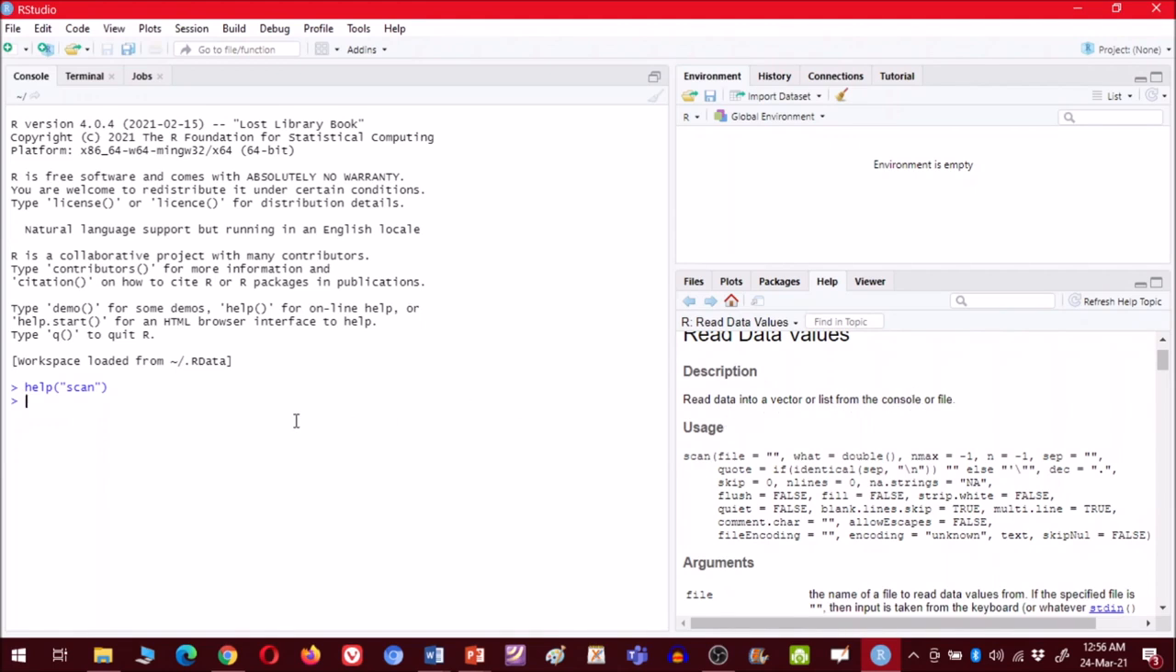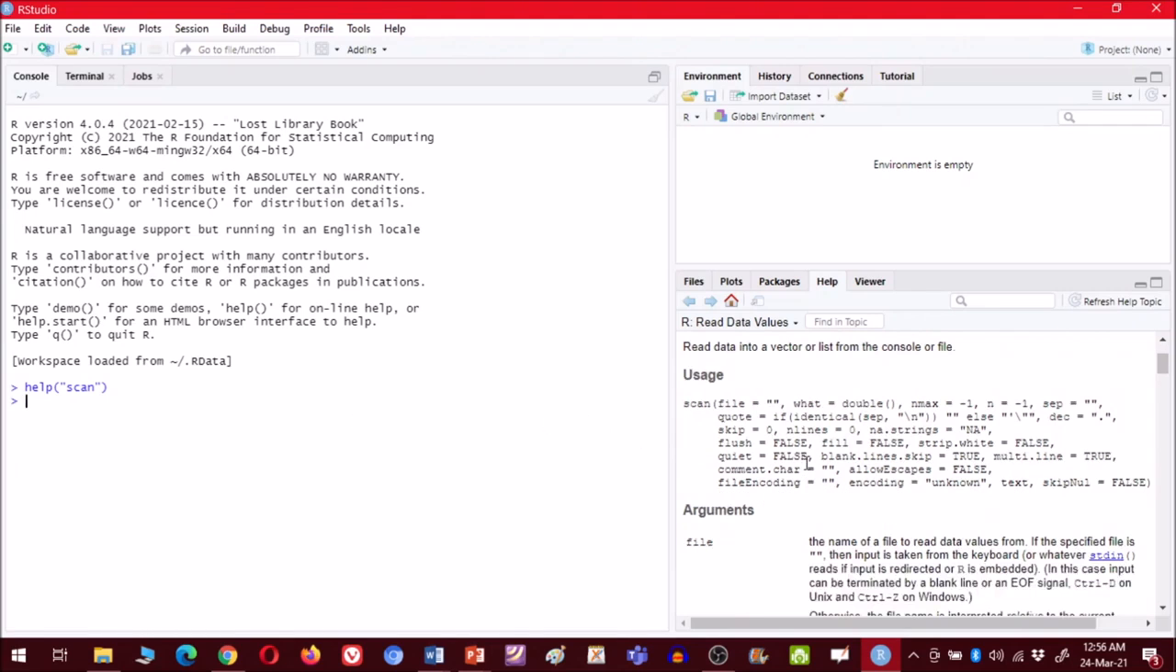So what we can do is either enter the data manually from our keyboard, or we can also read some file. If we have a file containing some data, then we can read that file and have some variable with that data stored in it.